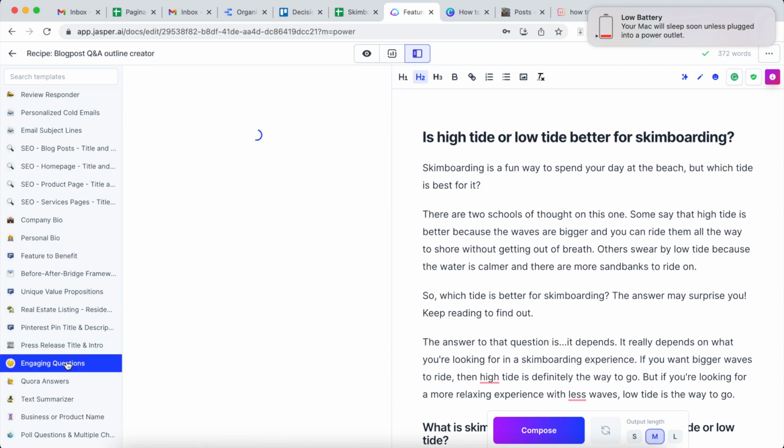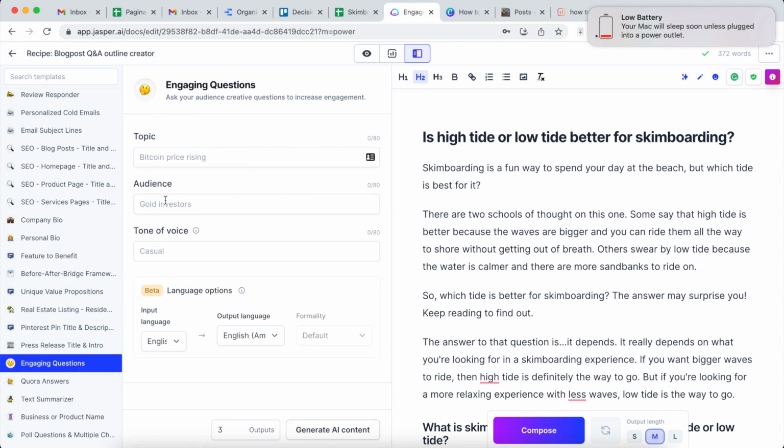I sometimes like to try engaging questions about a topic and then input an audience. This could be for beginners or for experienced chefs. This could generate ideas of additional things that you could answer. So is high or low tide better for skimboarding? That's a topic. Audience could be beginner skimboarders. Tone of voice like witty, and then click generate AI content, and it will try to come up with some engaging questions that you might be able to answer.